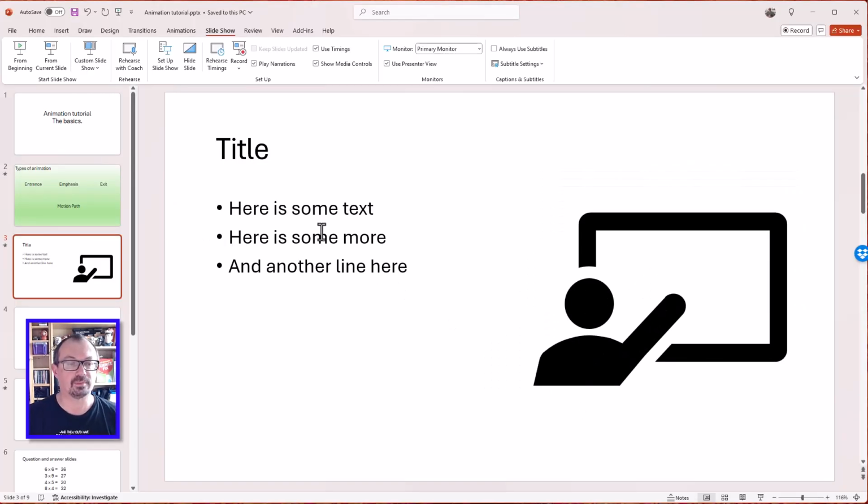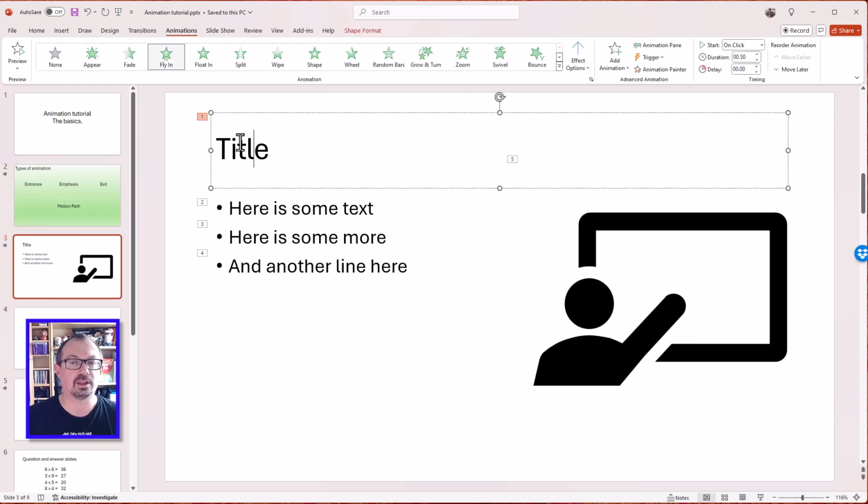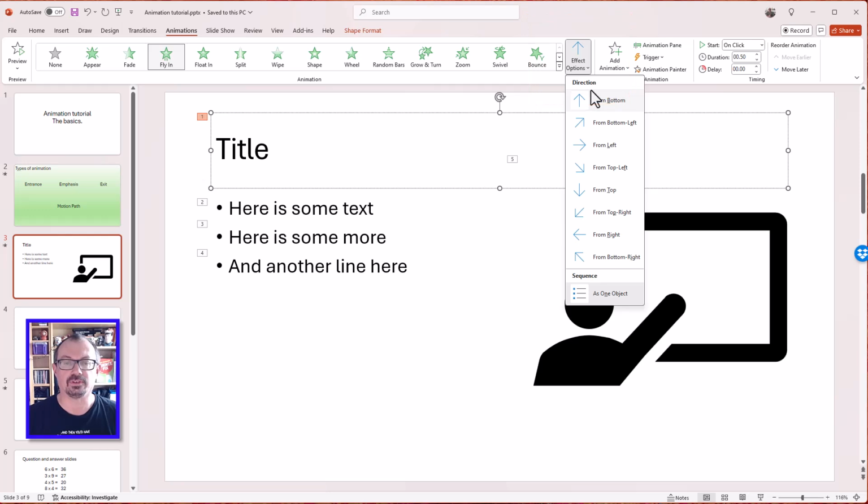That's not bad, quite basic, but it'll do the job if that's all I want to do, is have line by line appear. Now I have got some more features that I can change. So if I go back to the animations tab, click on title, you'll notice over here I've got a little thing that says effect options. So with the fly in, I get a choice here, and I can have from bottom left, from left, top left, and so on. So I can change the direction in which it flies in.